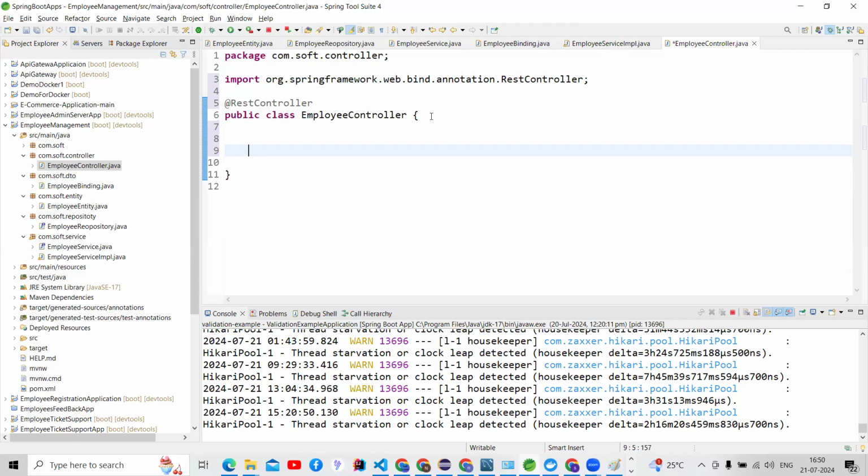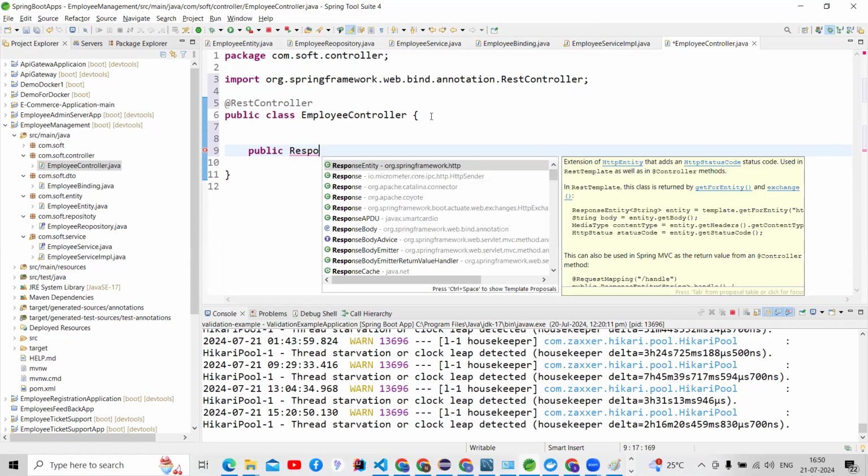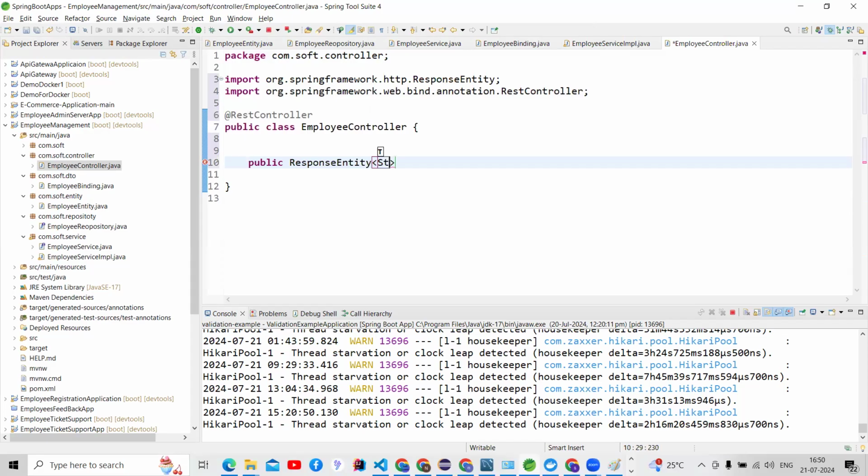So how I'm going to create it, you people can concentrate here, guys. Public ResponseEntity. This is that HTTP response entity class, guys, and I'm going to give a String as the return type. So here I'm going to give the method name, the API name. What is my API name here? I'm going to give it as store employee. Only one employee I'm going to store, right?